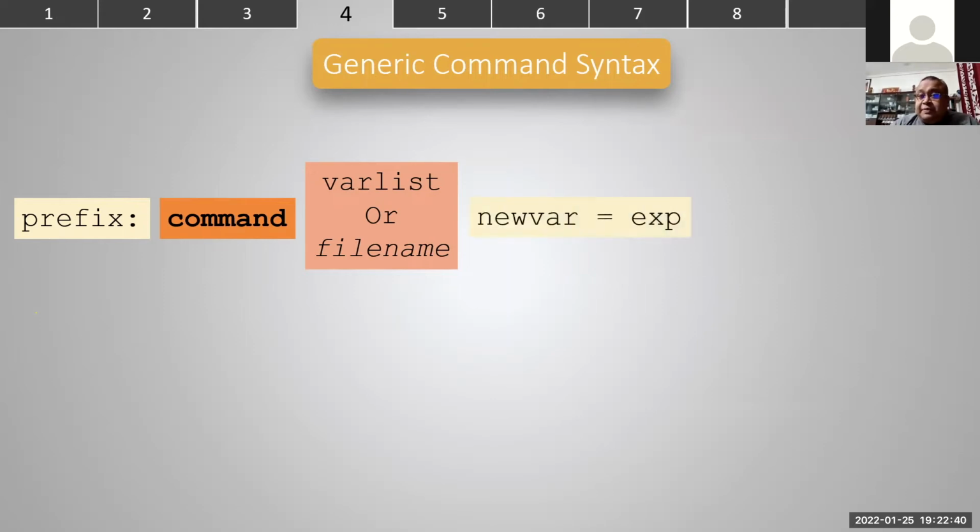You may have to specify a new var equal to some expression. Now remember, one thing that you need to remember: these two parts, that is var list or file name, and the next part, new var equal to x, are mutually exclusive. So any Stata command which requires you to specify a var list will not let you specify this new var equal to x, and vice versa.